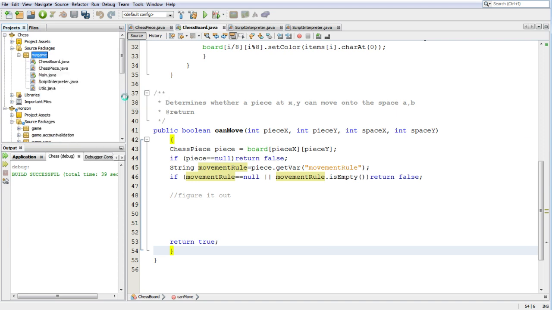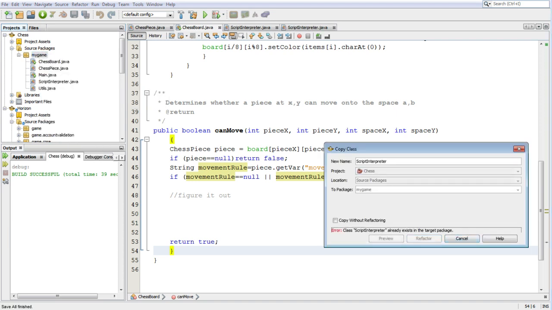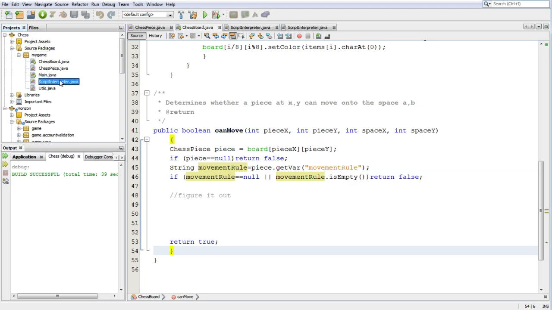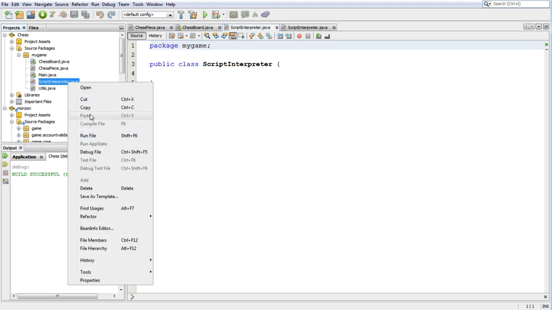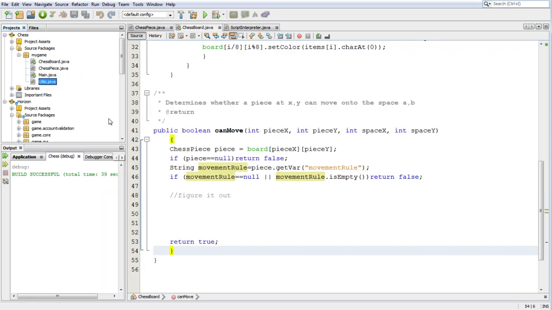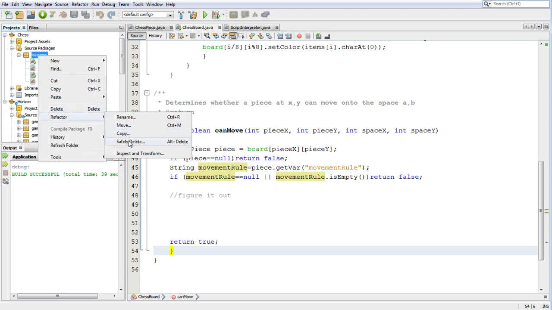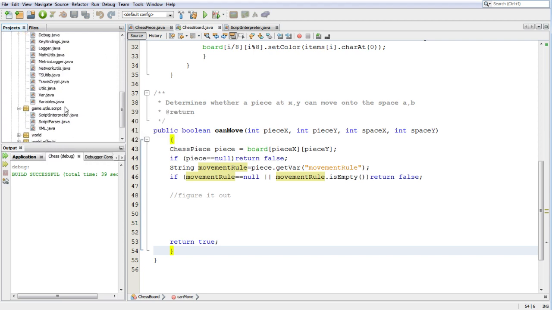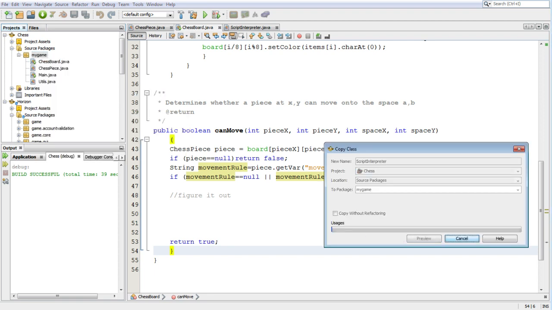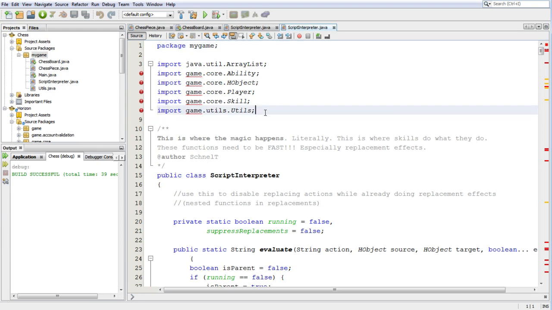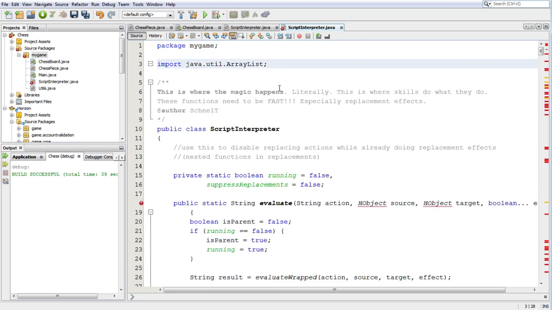Yeah, refactor copy. Bam. What? No, it doesn't. Oh, it totally does. Delete it. We'll do the refactor copy. Paste. Okay, there we go. So it should put the right package name on it and everything. We're going to get rid of all this other stuff that's unique to the other game that I made.